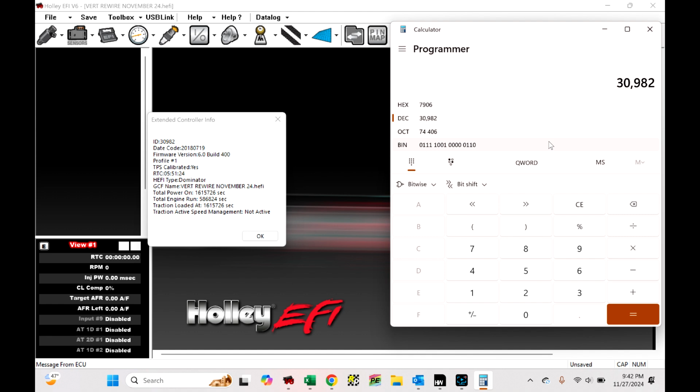30982. Now notice what it does here. It creates a whole bunch of different numbers. We're going to go bitwise AND 2047. It's going to equal 262.